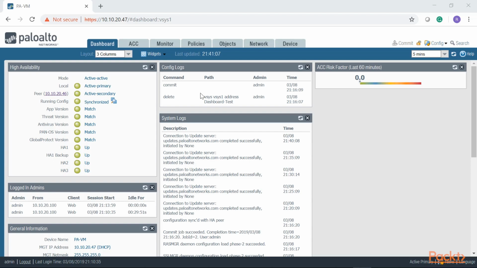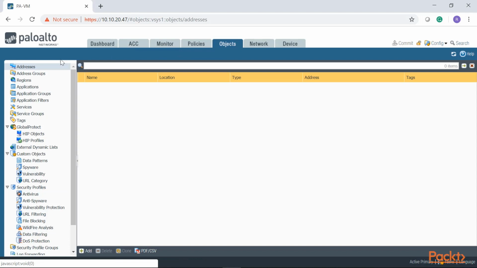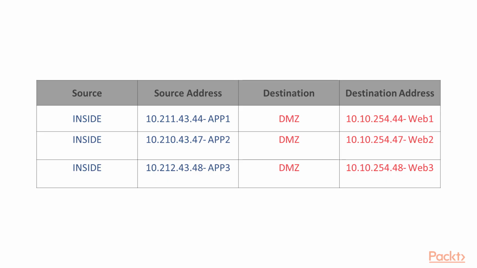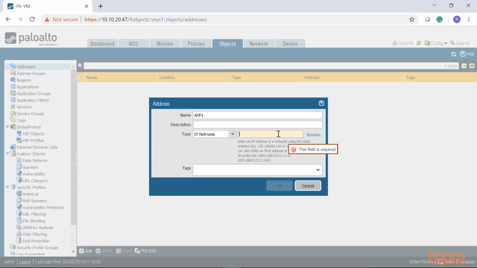Okay, we are in the Palo Alto and we're going to go ahead and click objects. Now we're clicking addresses. We're going to click add. And let's go ahead and add that first server, app1. And let's get that IP address so we can add it here. Okay, so for app1, we have the 10.211.43.44. Let's go ahead and add that IP into the object. I'm going to copy this and let's paste it here.